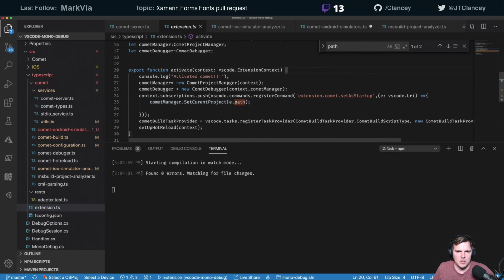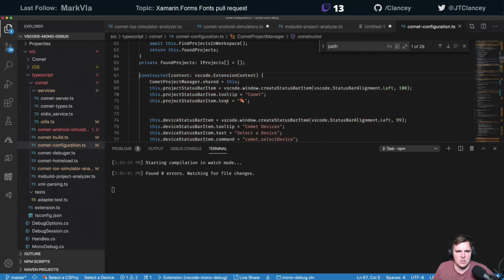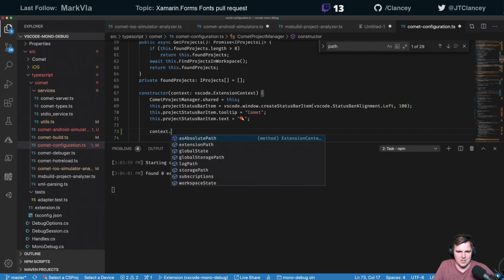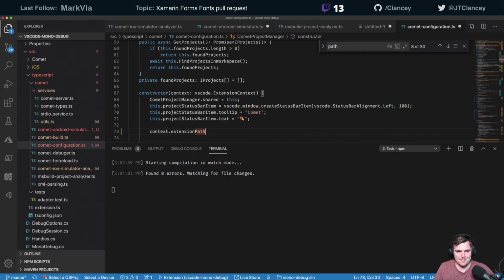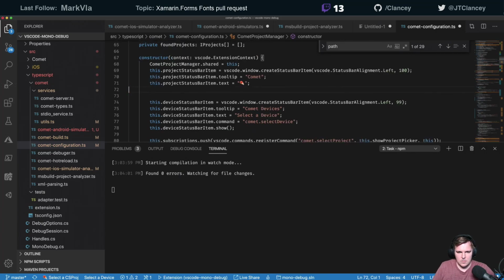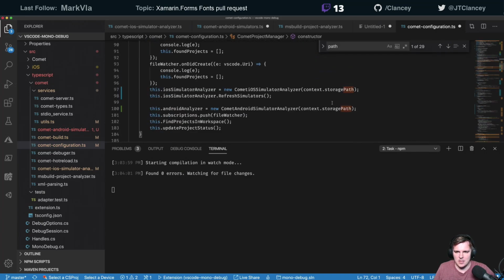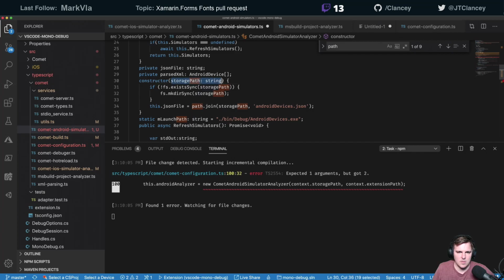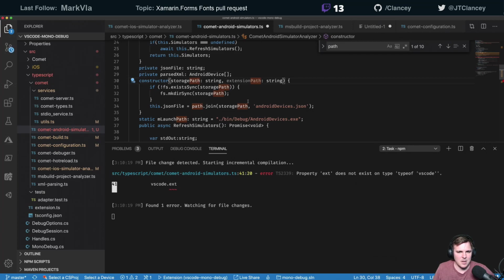So inside the comment manager context, go to definition. Inside of here, I might be able to go context.extension path. So what I can do is when I create this thing, that's what we'll do. Go to definition. And we will do one more of these. This one is extension path. Or I could just pass the context in at that point.